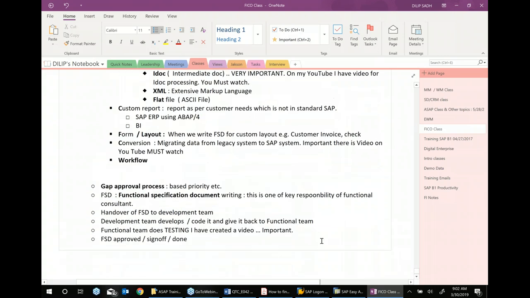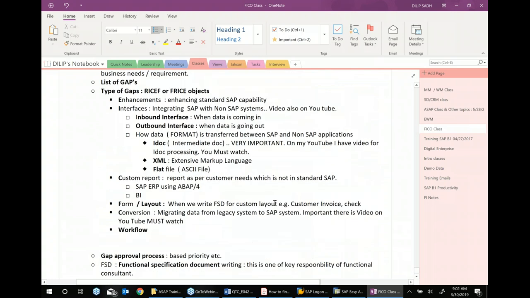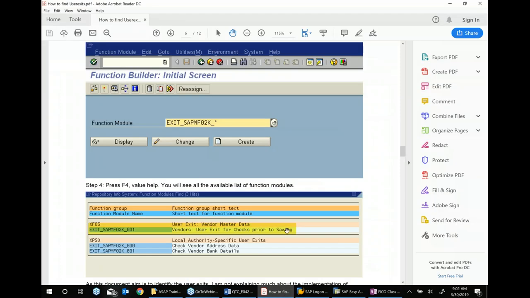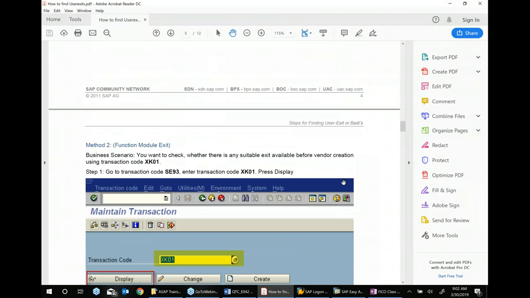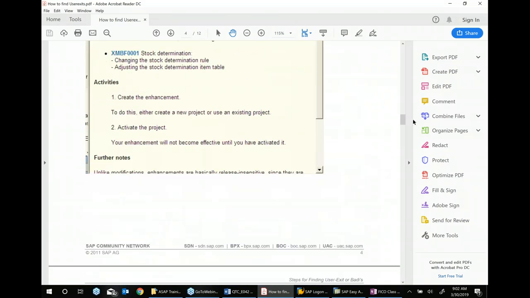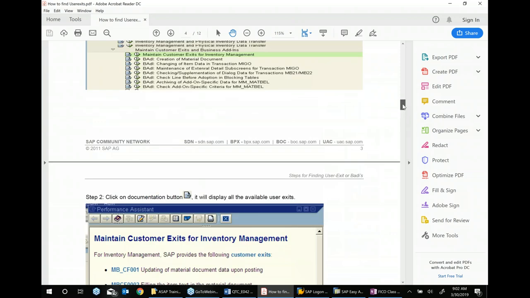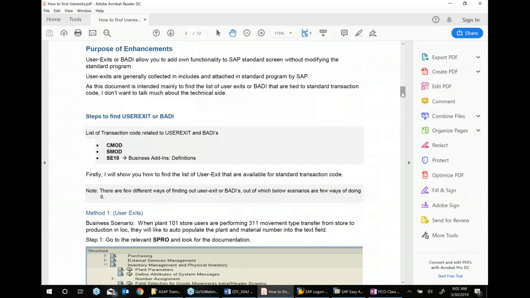Now, I want to go back. Today's agenda is to talk about enhancements. So how do we do enhancements? Enhancements we do on the basis of something called user exit or BADI.